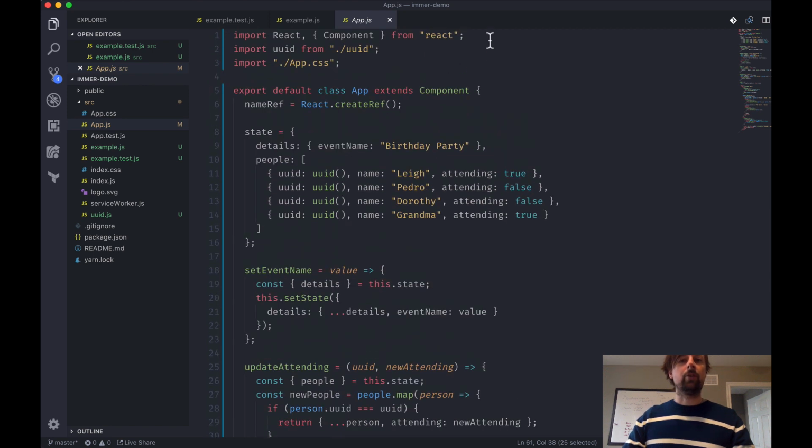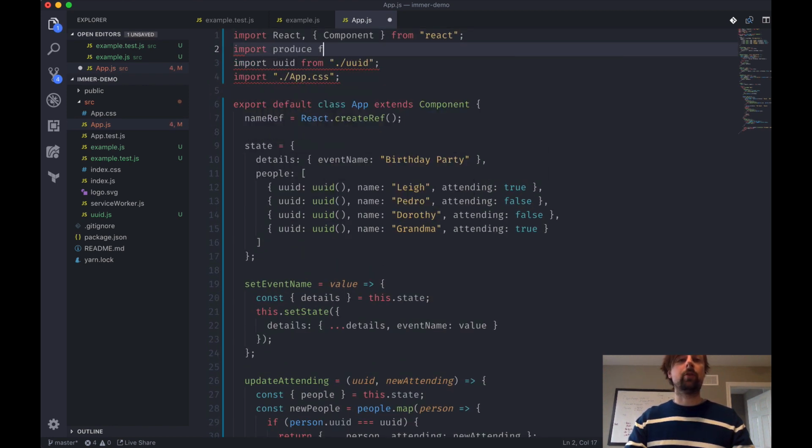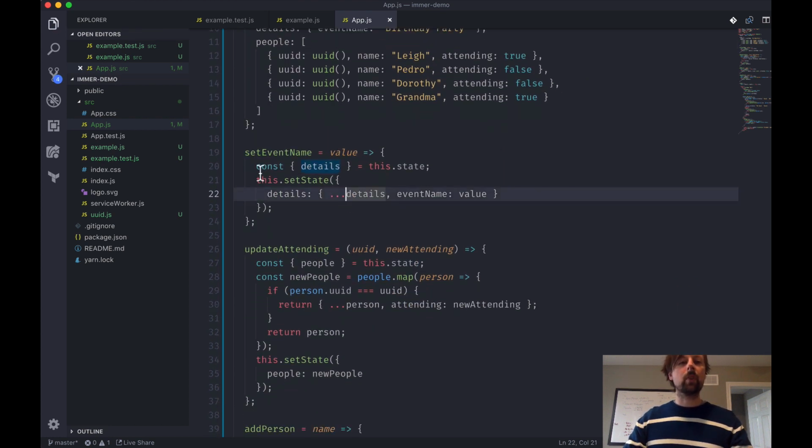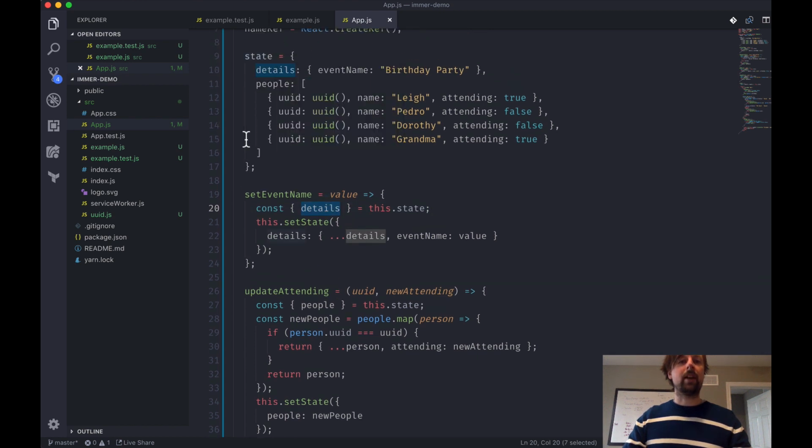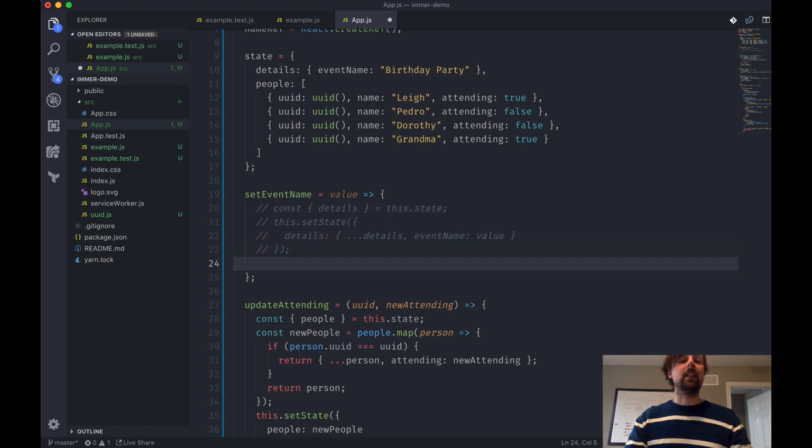The first thing I'm going to do is just import it. Import produce from Immer. And we'll come down here. So setEventName takes in the new event name I should have. And the first thing we're doing is extracting the details from the entire state. And then I'm setting the state where I'm saying the new details is going to be a copy of the old one with the modified event name. So let's just comment that out and see how we do it with Immer.